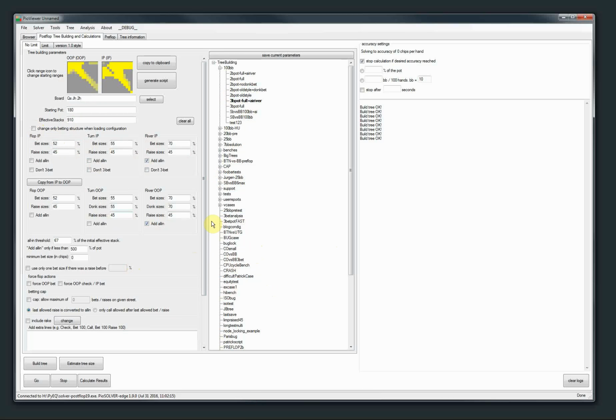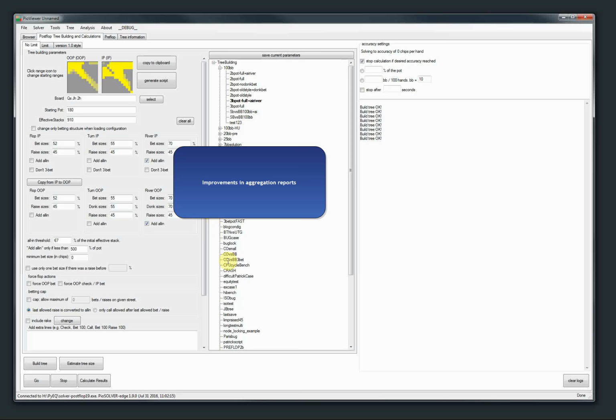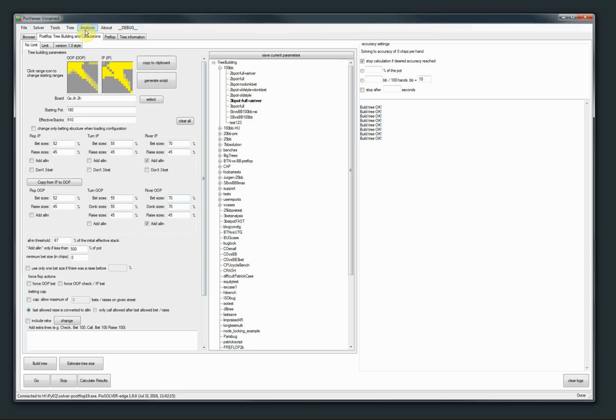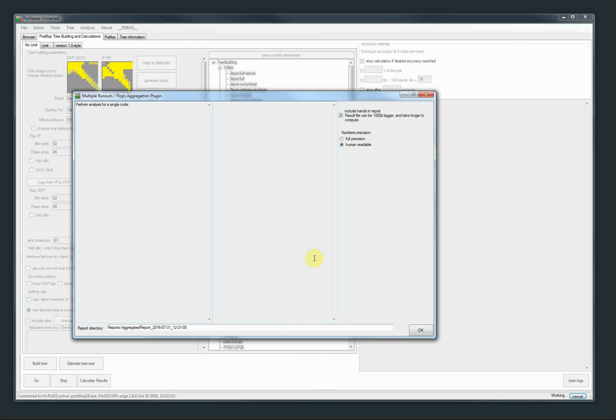Okay. So that's it. Now let's talk about aggregation reports. They are now located in the analysis tab, and they got some new things as well as some bug fixes. So first, let's see how it looks now. You have precision options to choose from. There's full precision and there's human readable. Full precision is only a good idea when you are using some software to put those numbers somewhere, but when you are going to read it yourself, it's better to use human readable reports.